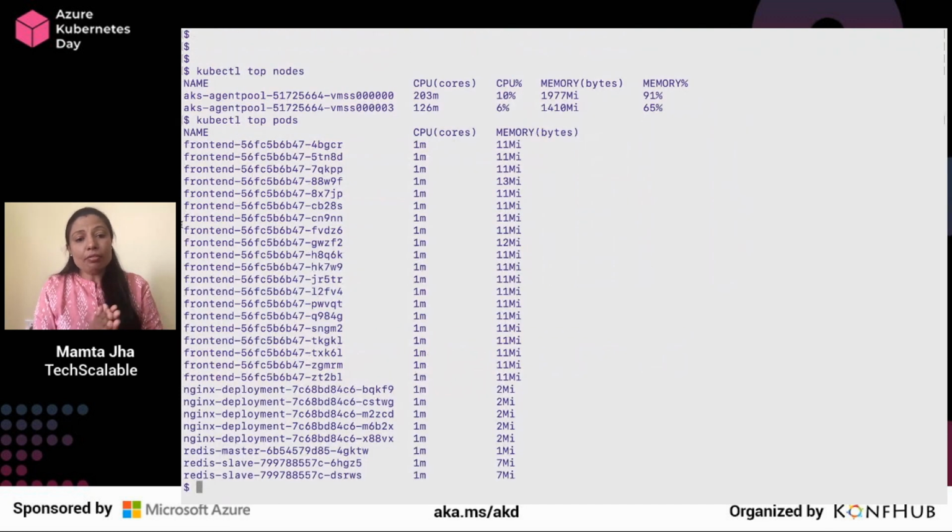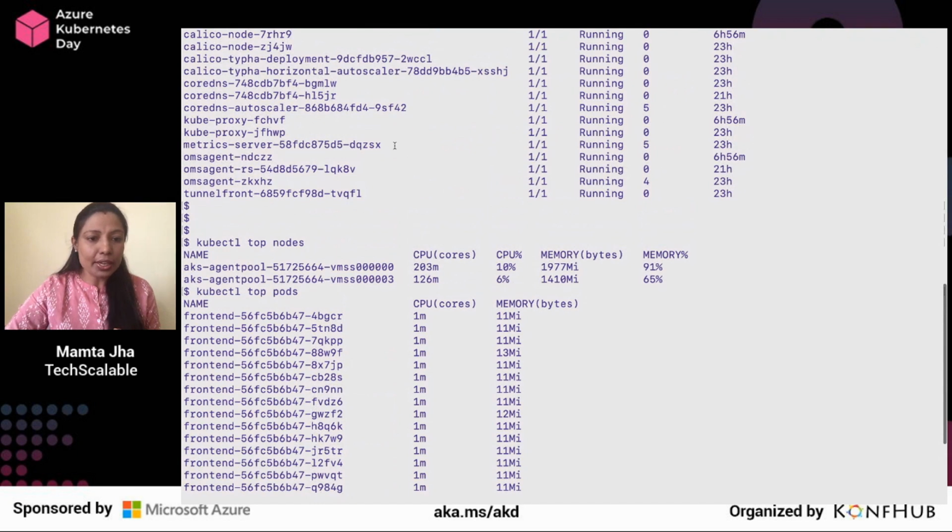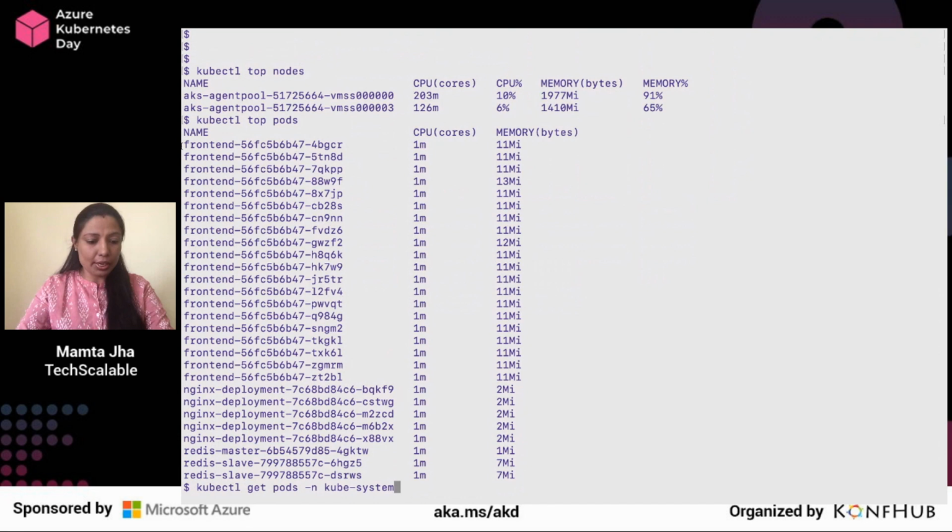So metric server is not that good. Why? Because it is an in-memory monitoring solution. What do I mean by an in-memory monitoring solution? If you can see here, there is a pod running for metrics, and it is running on one of the nodes in the cluster. Let's see on which node it is running.